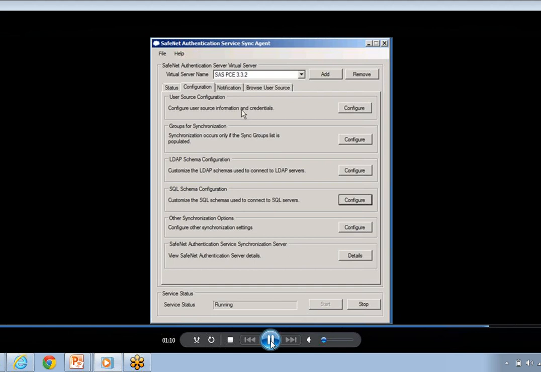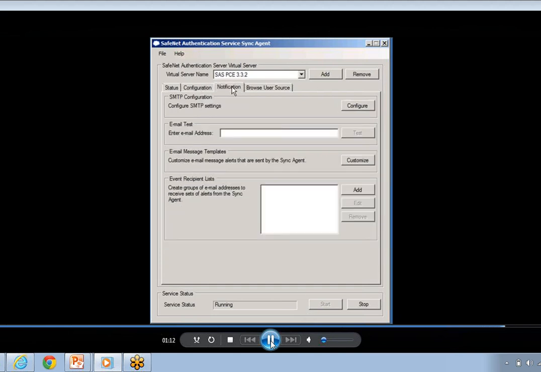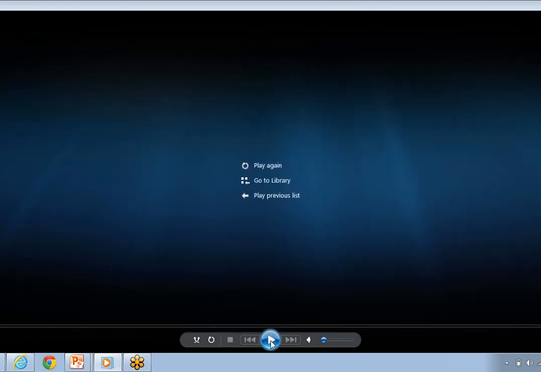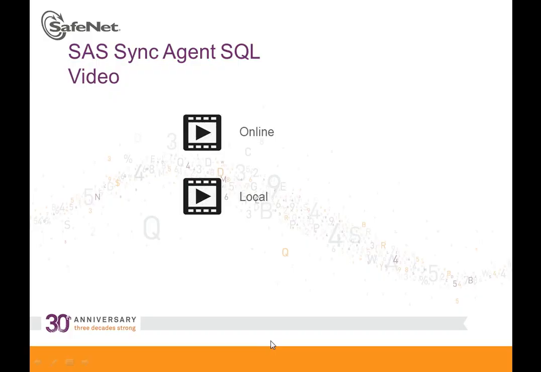Again, like we have for the sync agent for LDAP, we have notification if SQL is not there, if SAS cannot be contacted, or if the SQL group cannot be found. Again, we have the ability to browse the user source based on users, based on groups. Let me go ahead and stop and start the agent, and the user information will be synced into SAS.